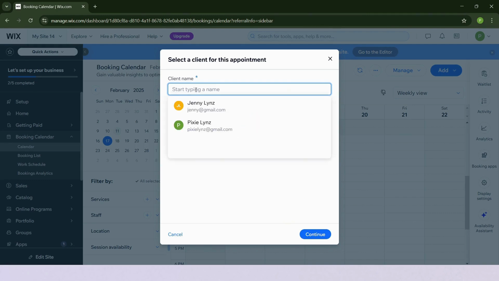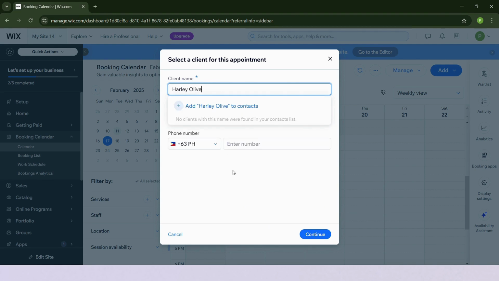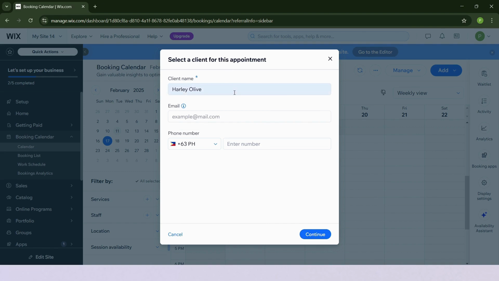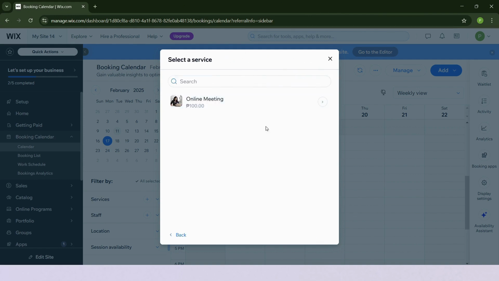And start typing a client name here. Let's just have someone random. This is just random. You can add the contact of your client for this appointment. Then you can have an email, for example, curly@gmail.com. You can have a random number. Okay, let's just have that random number right there. Then you click continue. And then you can select your service.